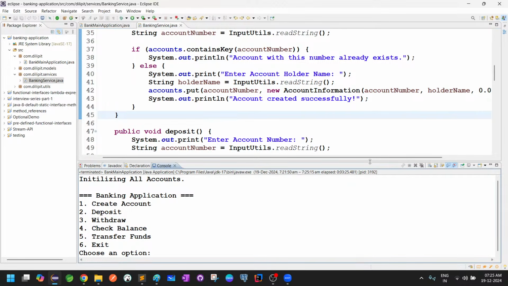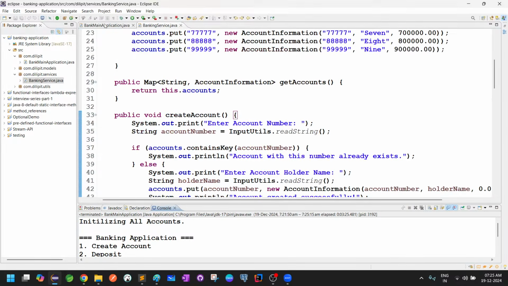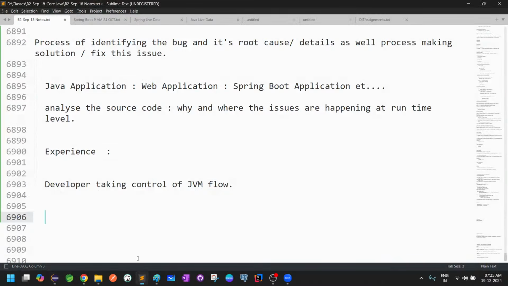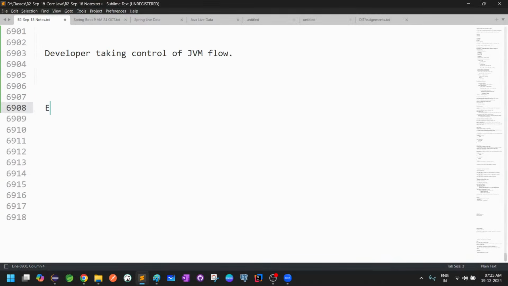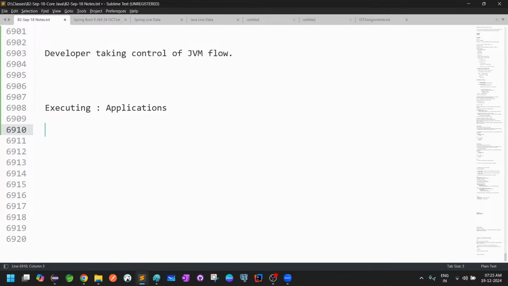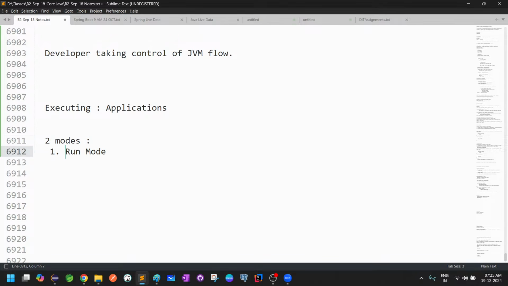Okay, so what we have to do here is, whenever we are executing Java applications, not only Java guys, if you are practicing web applications, Spring Boot applications, whatever it is, whenever you are executing an application, you will always have two modes. One is run mode, and the second one is debug mode.